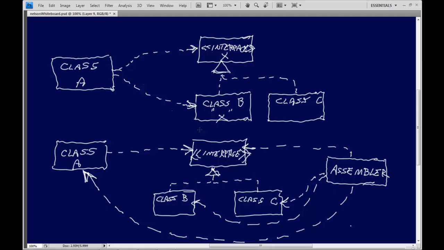Is Class A now dependent on the assembler? Well, maybe indirectly. No, it doesn't have to be. Okay. All right, well, that gets into how does Class A receive Class B or Class C? And it's got to be handed to it by the assembler. Go ahead, Nelson. You were going to say something?